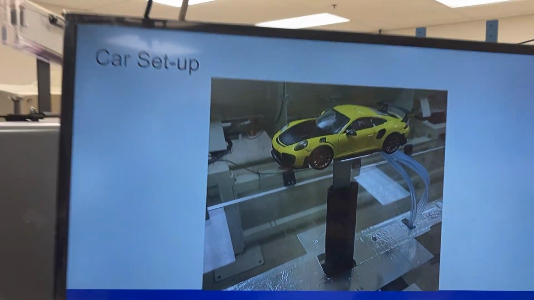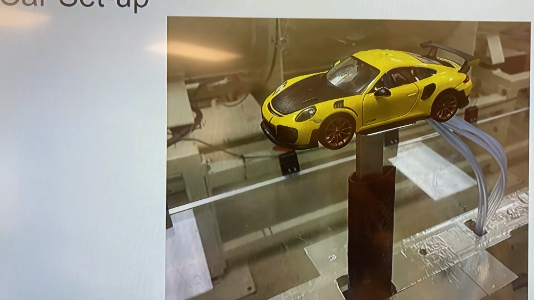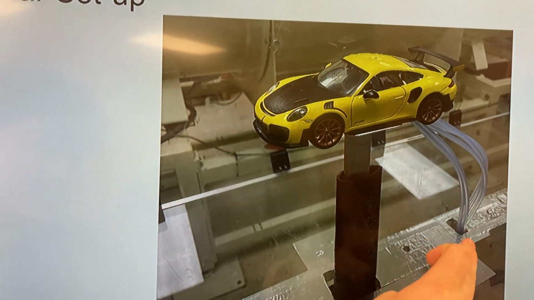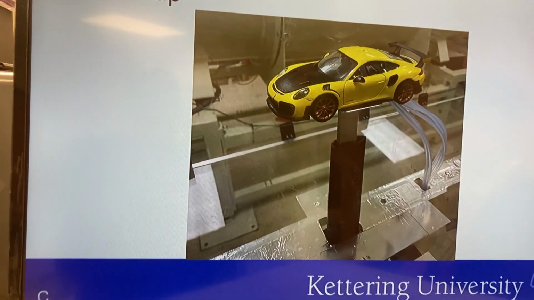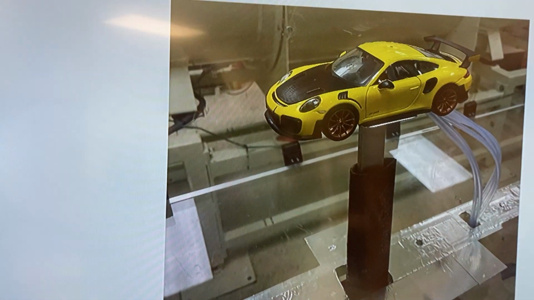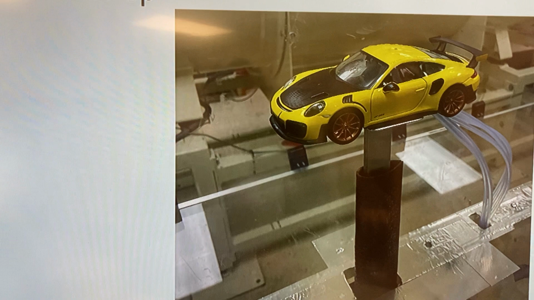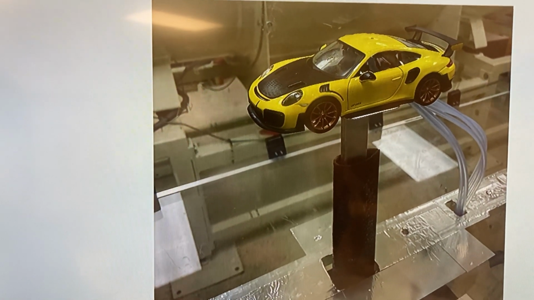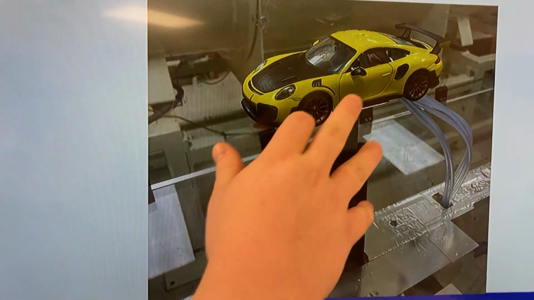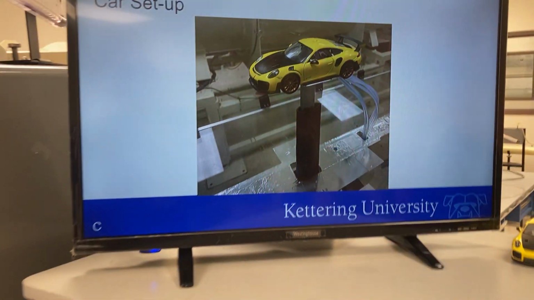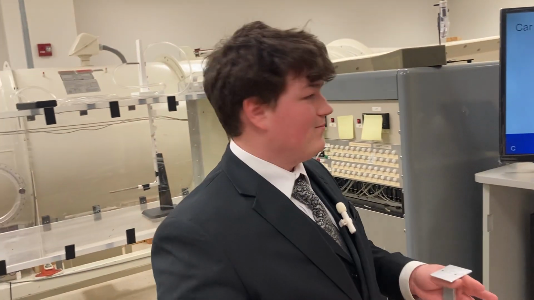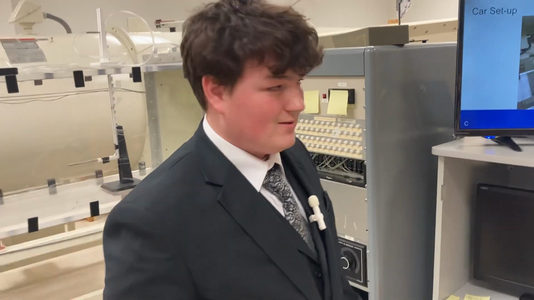The car setup, as mentioned before, we had it in the wind tunnel with the tubes feeding out through this hole for the manometer to take the readings of the pressure of static and stagnation points. This is without the vortex generators. We had to take it out, apply the vortex generators, and repeat our measurements.